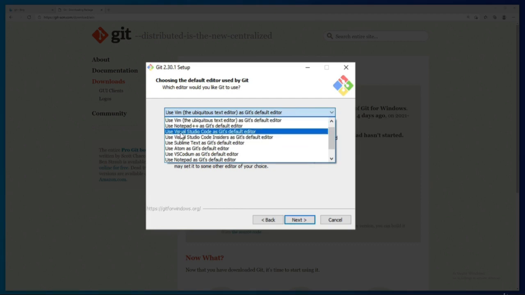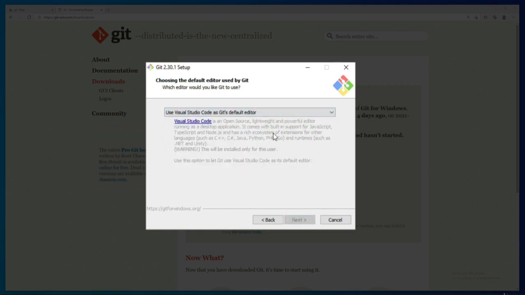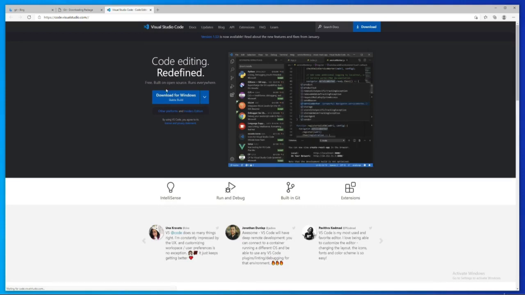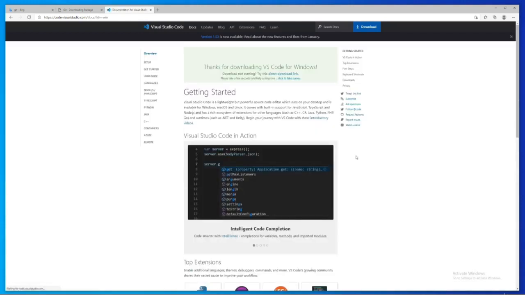This is a brand new install of Windows on my computer, so I don't actually have VS Code yet. I'm going to click this: Use Visual Studio Code as Git's default editor. It doesn't let me hit next because I don't have it installed, so I'm going to click that link, open it up, and download for Windows. We won't need this text editor right away, and you don't have to use this editor either.